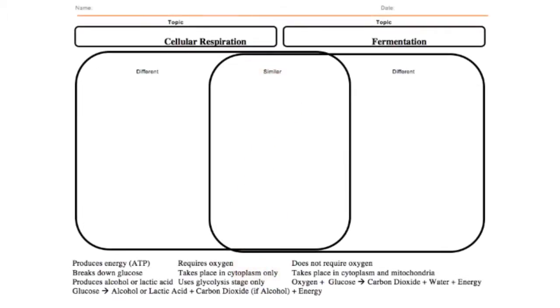Now see if you can complete this Venn diagram on cellular respiration and fermentation. Remember that there will be some things in common between the two, and these things will go in the middle overlapping section. The things that are only part of cellular respiration or only part of fermentation will go under those names on the left side or the right side. Take a few moments now to complete this diagram.